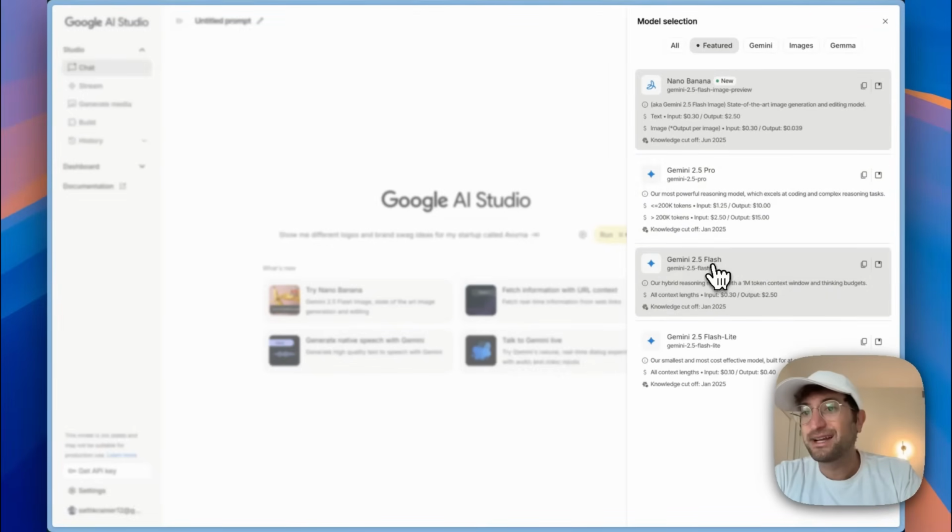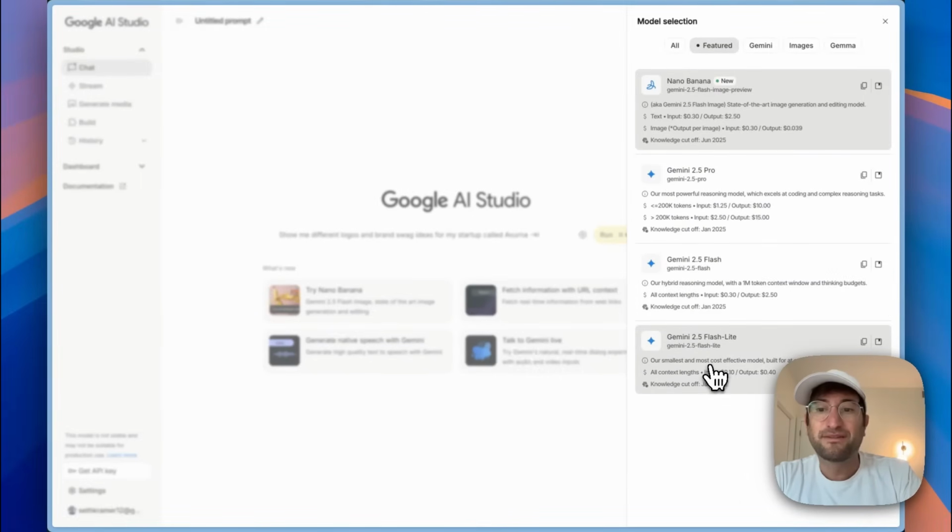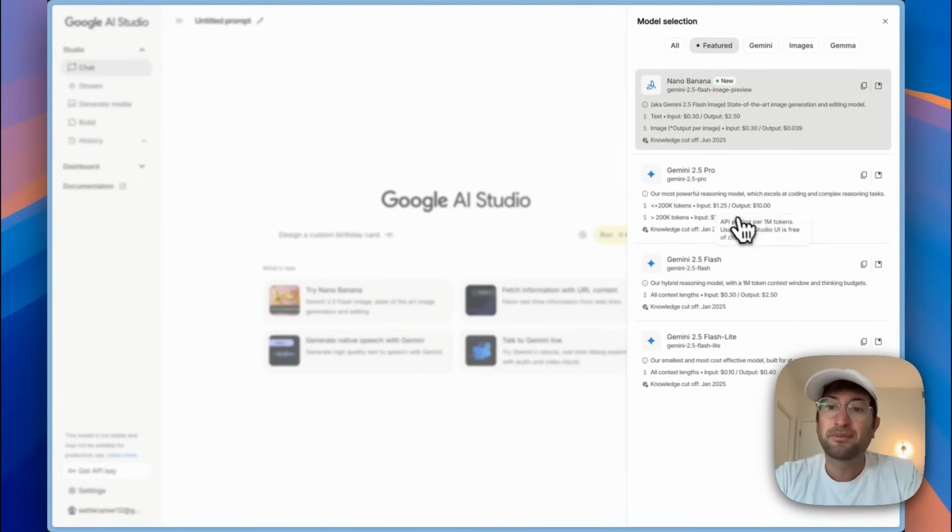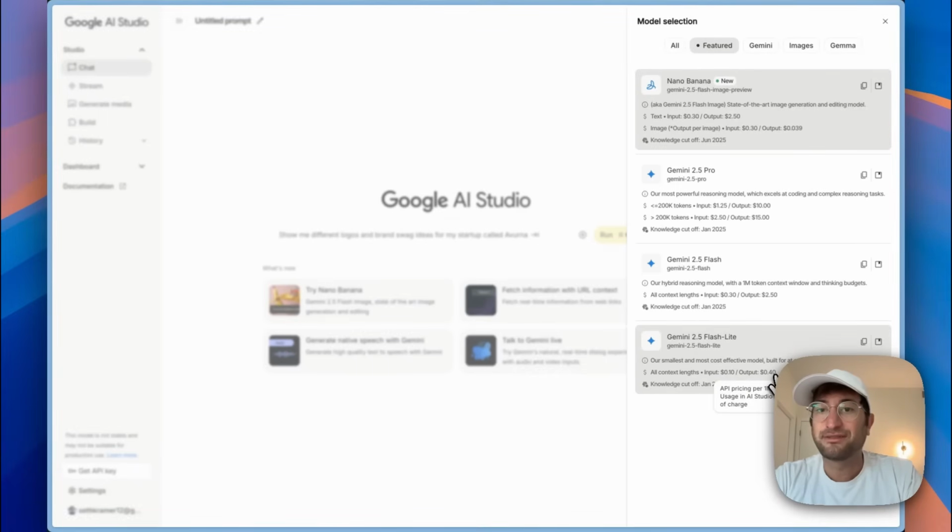Gemini 2.5 Flash. This is still really good. It's still a reasoning model, but it is a lot cheaper and faster than 2.5 Pro, so a little bit less smart. And then 2.5 Flash-Lite goes down even more, and you can see the price differences. If you're using this in an app, it's 10 cents for input, 40 cents for output, versus Pro is, it depends on how many tokens you're using, but $1.25.